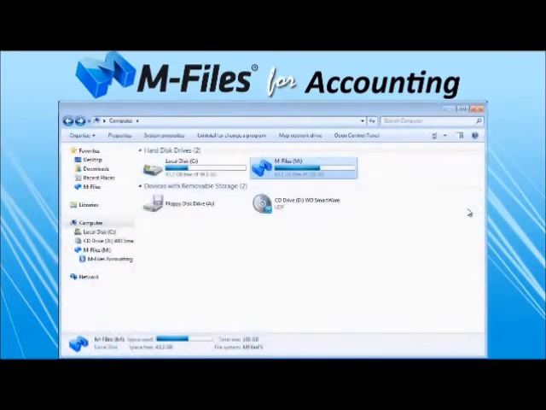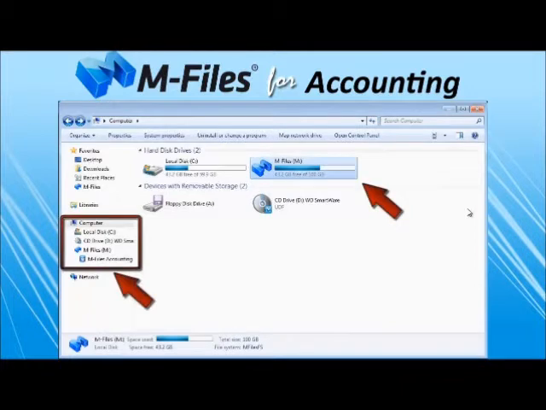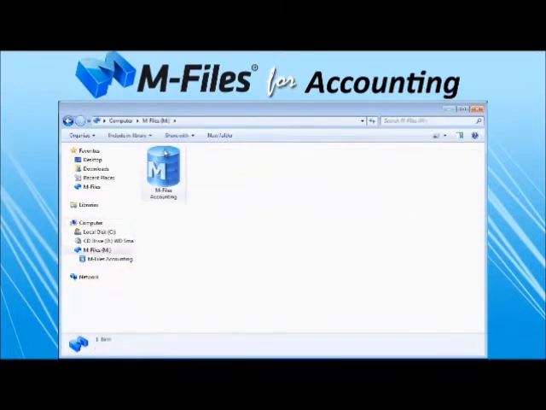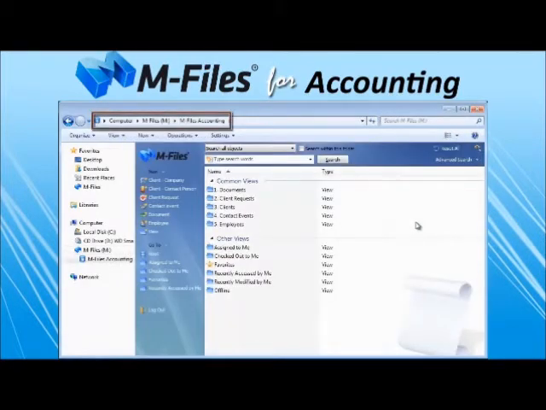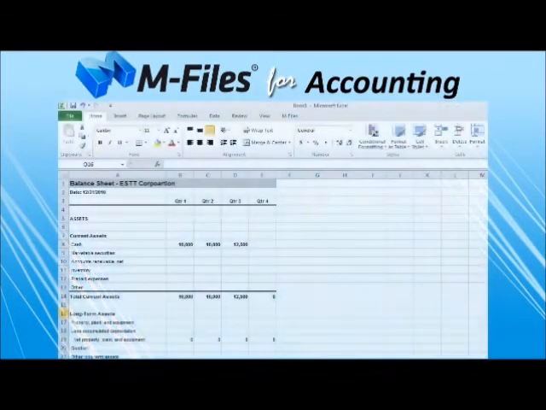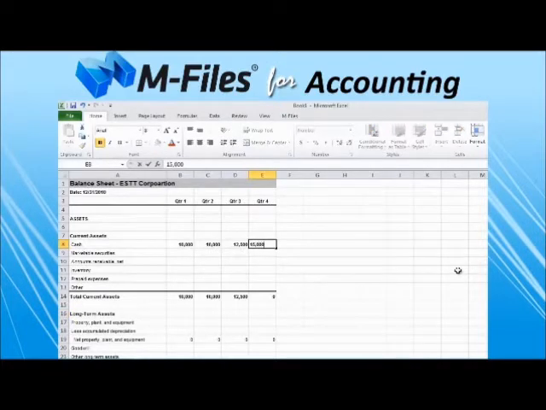So, M-Files accounting is an intuitive tool to store and access client documents as well as your internal documents. Because M-Files accounting is integrated as part of the standard My Computer interface of Windows, people feel instantly familiar using M-Files accounting. You can save documents directly from any application like Excel, Word, PowerPoint, or any other just by saving your files into the M-Files accounting vault.